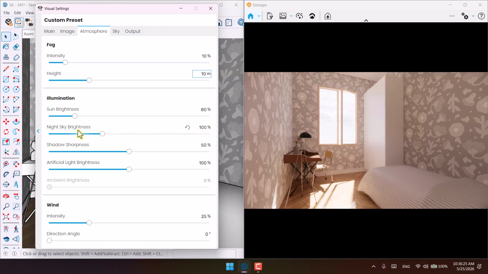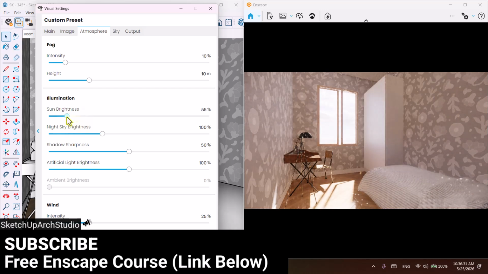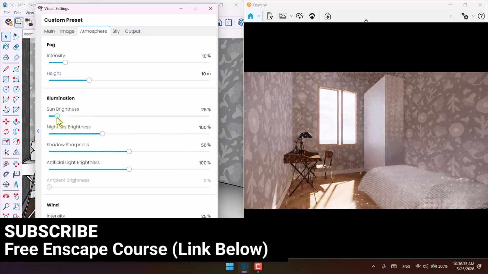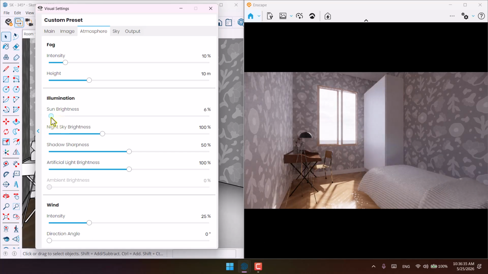So we have some brightness in here. Sun brightness is about 80%. I'm going to reduce it a little bit to some number like, you see, if you reduce it to 4%, what will happen? So try to manage it by yourself. For now, I'm going to use 80%.